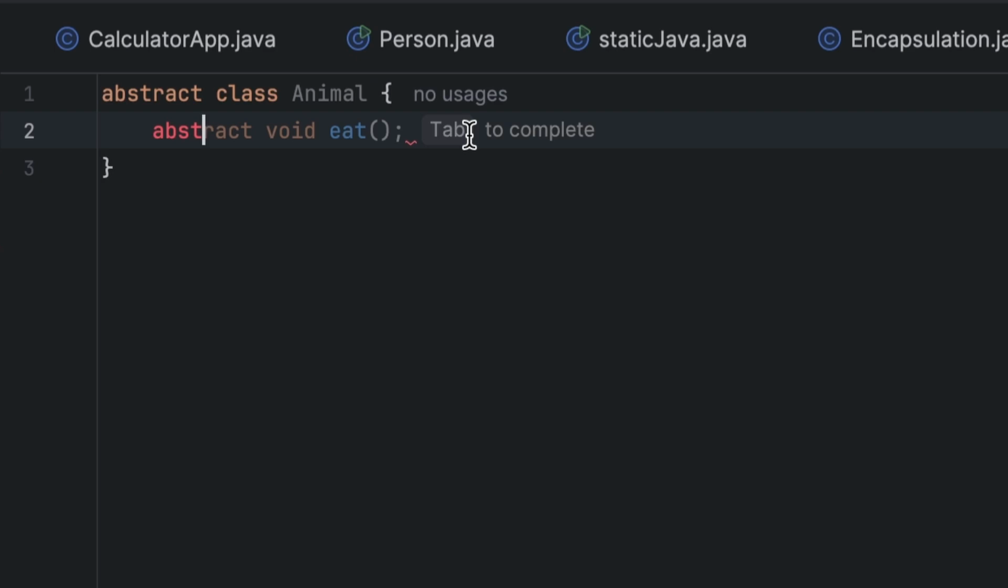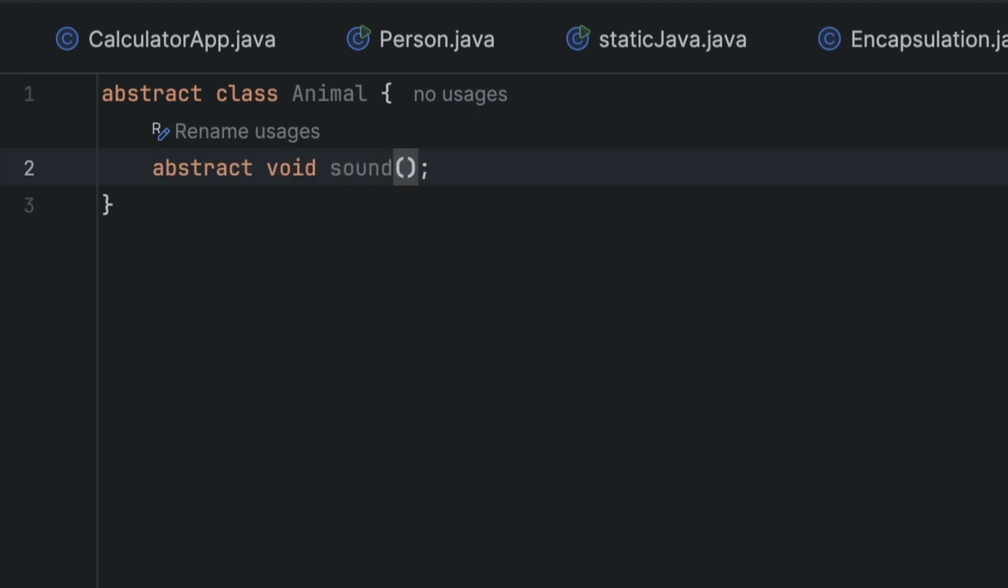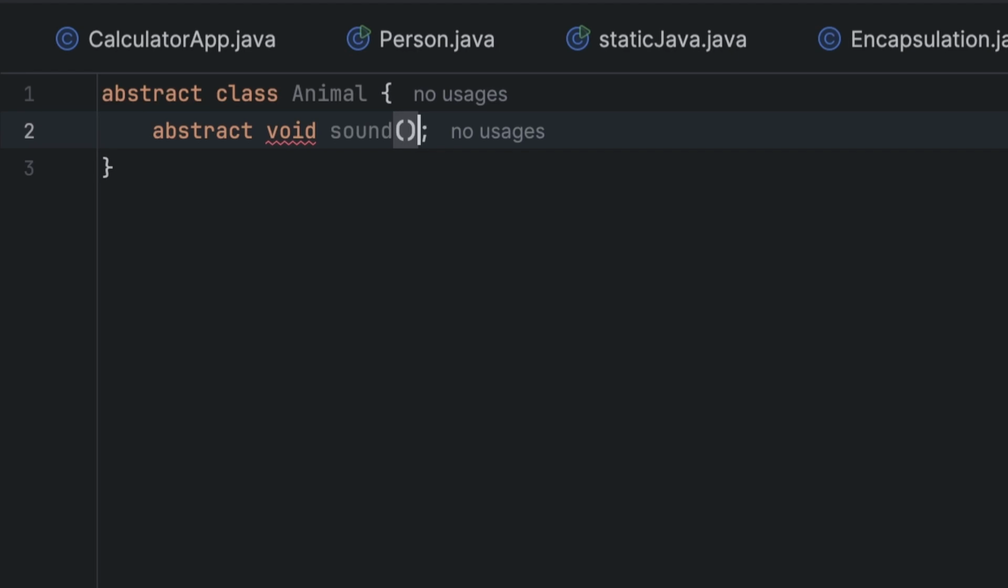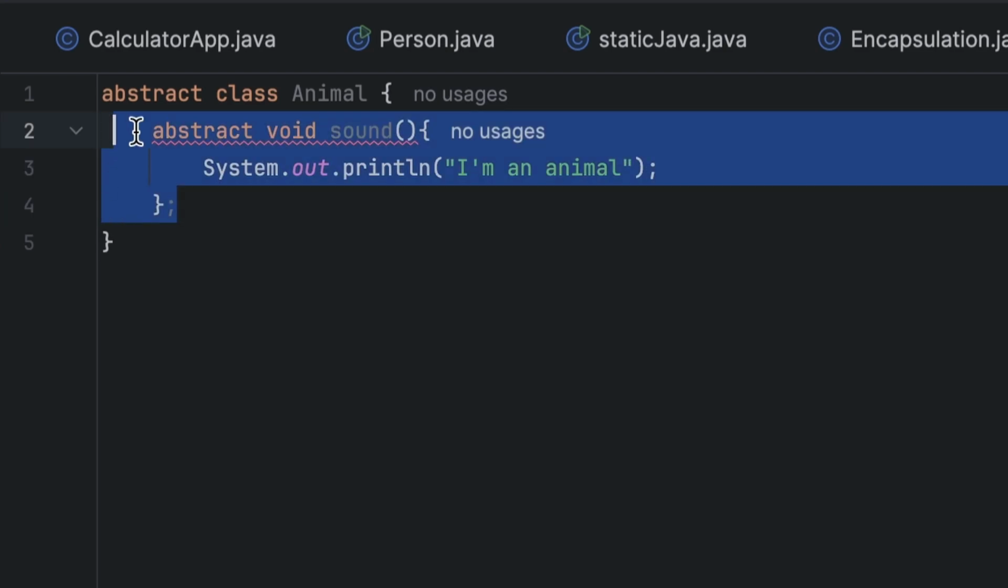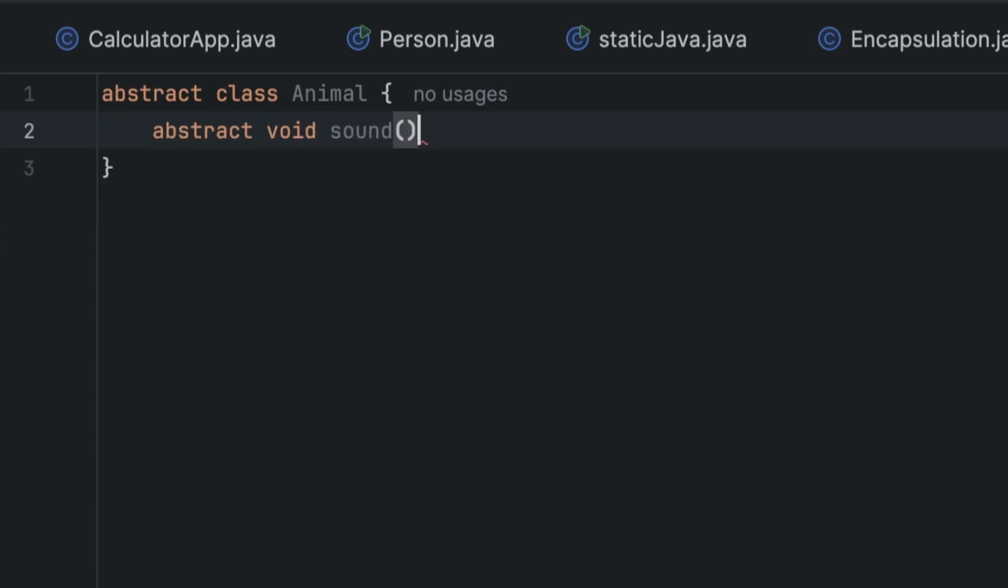So we're going to create a method. Now this method, we're going to call this method sound. All right, so this method should do something like print animal... no, let's not do anything with the method for now. Let's just declare the method. Using the abstract keyword, we just declare the method.